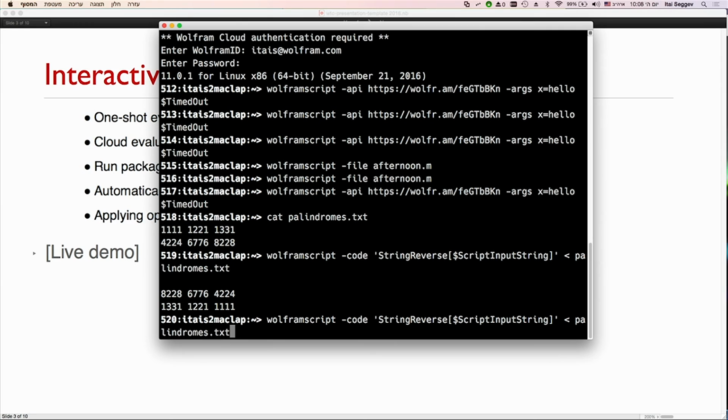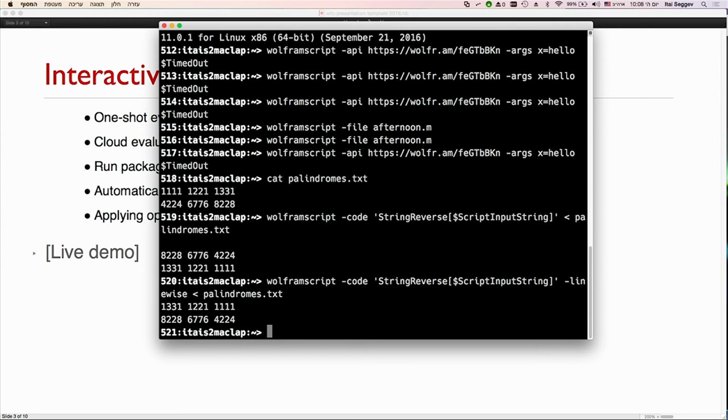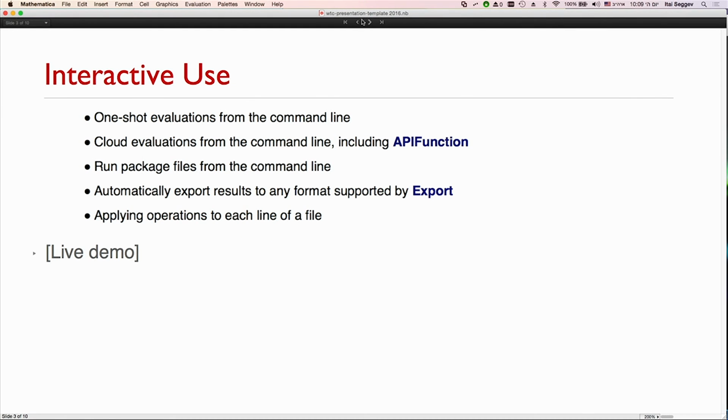But suppose I didn't want to reverse the lines. Suppose I just wanted to reverse the numbers on each line. So now I can tell Wolfram script, do this -linewise. Now it's going to feed each line one at a time to the script. And so you see the lines come out in the original order, but the numbers are reversed on each line. OK, so you see I've just been typing Wolfram script from the command line, which is not necessarily your native mode of operation on a Mac.